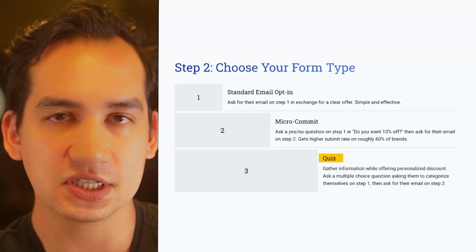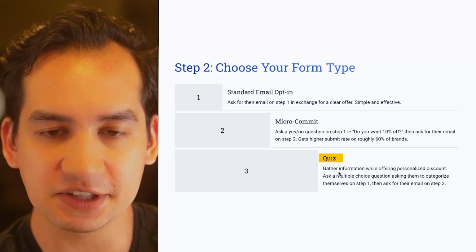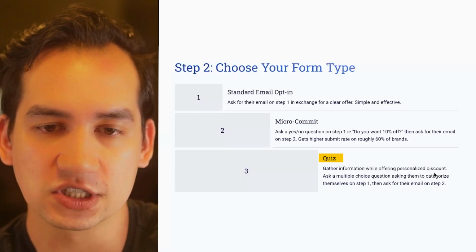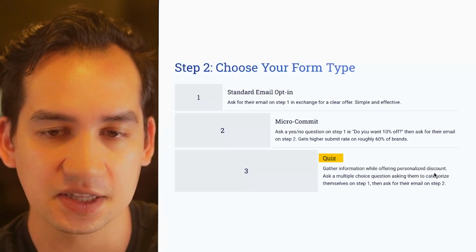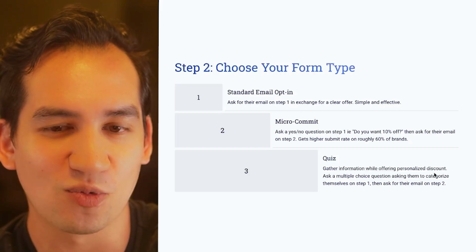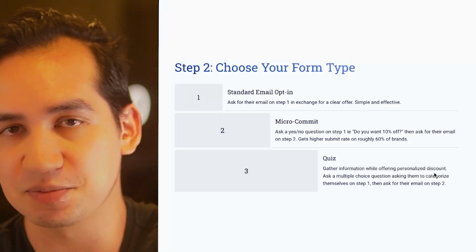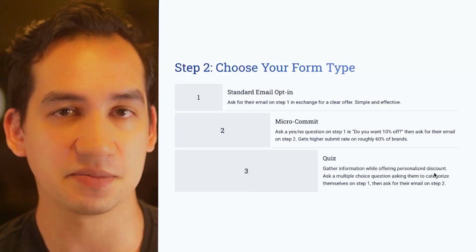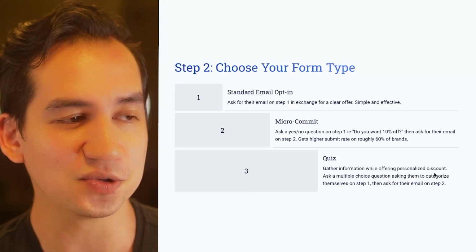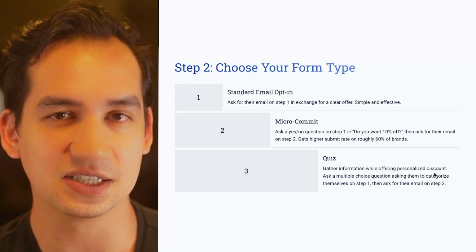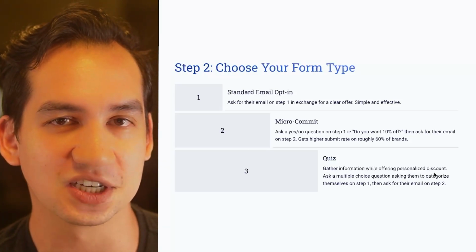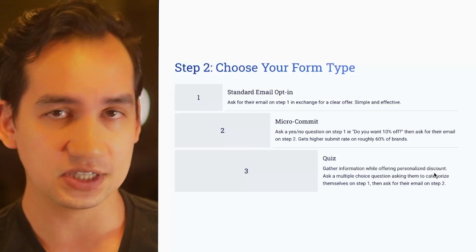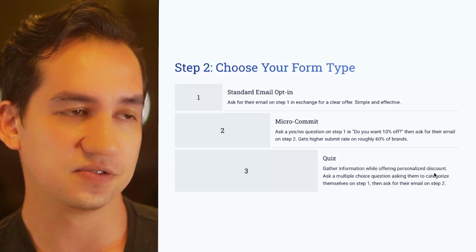And then the third option is going to be the quiz. So this is basically where you gather information while offering a personalized discount. And essentially how it works is you ask a multiple choice question, asking them to categorize themselves on step 1, and then asking for their email on step 2. So number 1, it might boost your engagement rates, which would increase the amount of people who submit their email on step 2. It really depends on the brand, but people like to answer questions about themselves. So for instance, one that we see it work really well for is supplement brands, especially if you serve different types of customers.